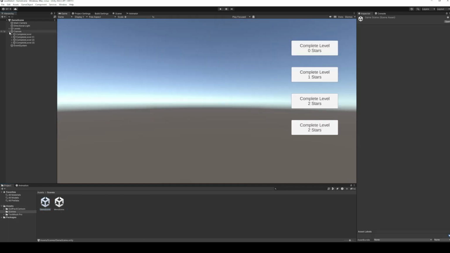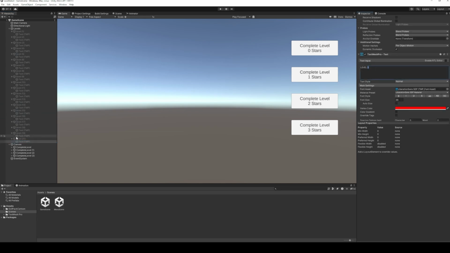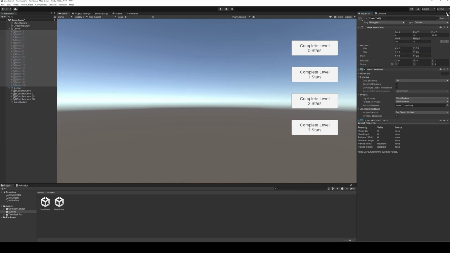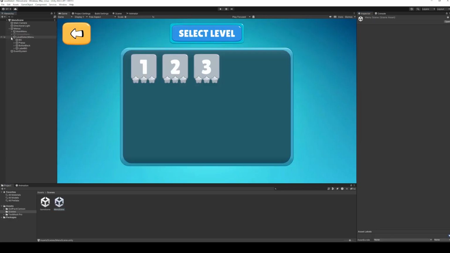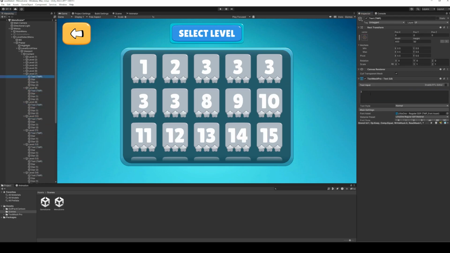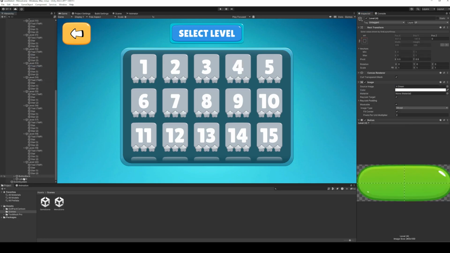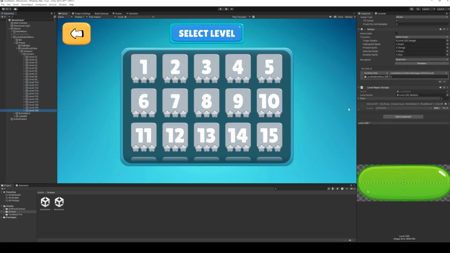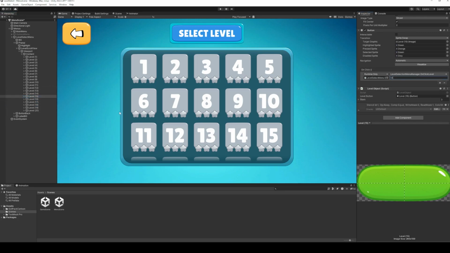Let's quickly add more levels to test our logic. Change the level numbers in all of the levels. And assign the reference of the newly created levels to the level manager script. In the menu scene, duplicate the level button. Change the text of all the level buttons, as well as the level number in the onClick component. And we are all done.